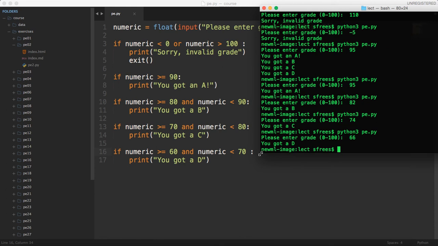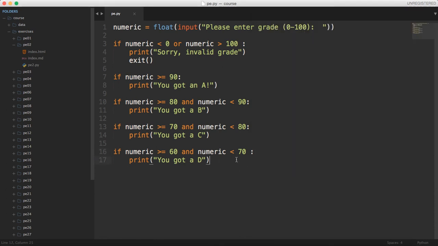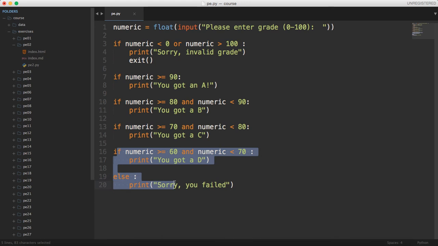But we need the F, right? So what happens if none of these are true? Right, so you might start to say, well, okay, that's easy. I can just say else print, "You got an F. Sorry, you failed." All right, but that doesn't make any sense because that's just an if condition here.